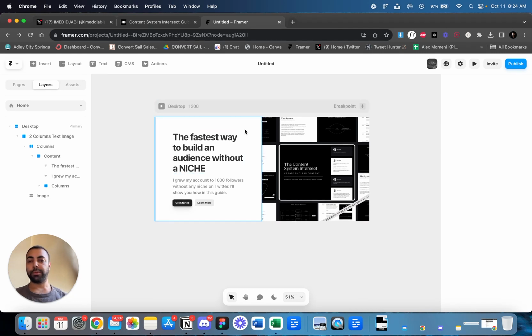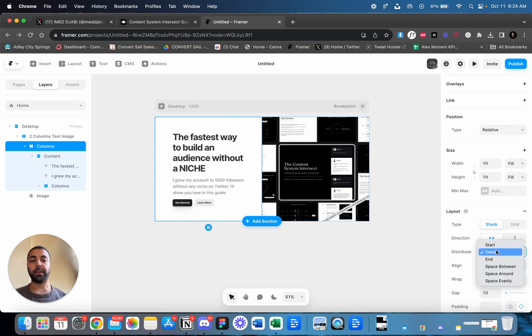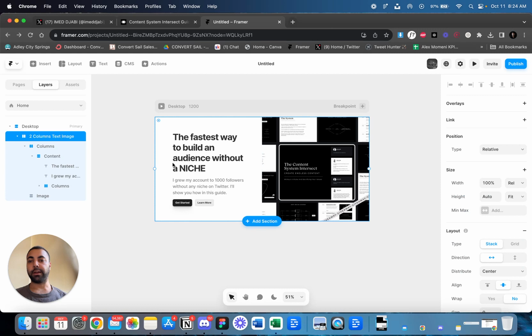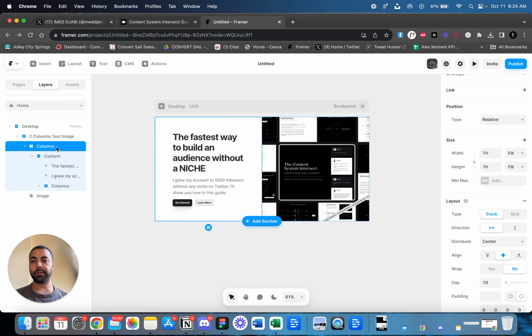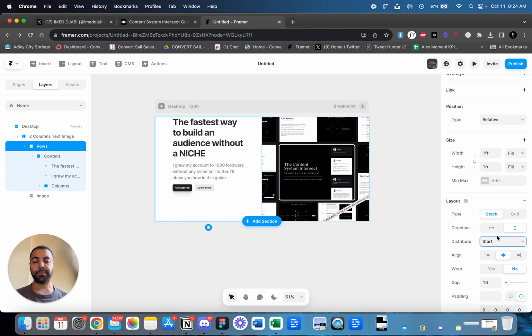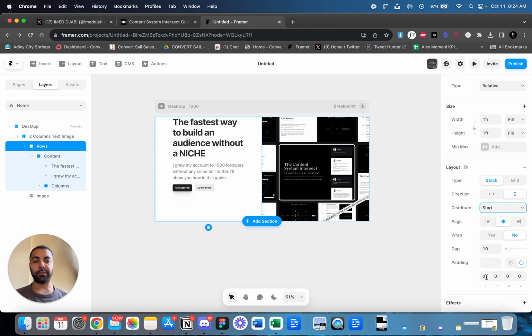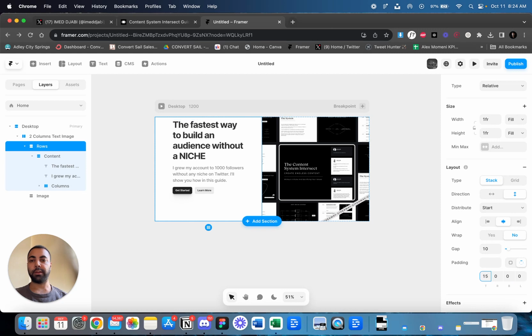Now, what I want to do with this spacing is I want to move things up. So if I do start, no, center, I want to work with the padding inside. So there's one specific thing I want to add in here. So let's say 2 columns, text image, columns, this one. And add from the top, let's add some padding like 15, no, say 30.